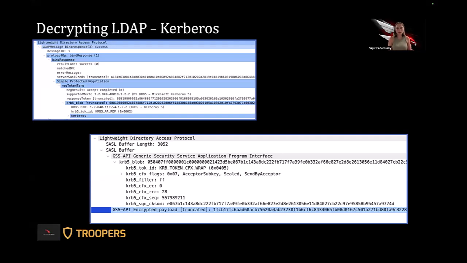In the upper left picture, we can see the LDAP message, the bind response, and inside of it, a KERB5 blob. It's easy to detect the KERB5 blob. We will see it in the bottom right picture: we have the KERB5 token ID. It will always start with 0504 in little endian. So it's quite easy to understand that this GSS-API encrypted payload is encrypted using Kerberos and not using NTLM, for example. And we'll see later what it looks like when it's an NTLM encrypted payload.